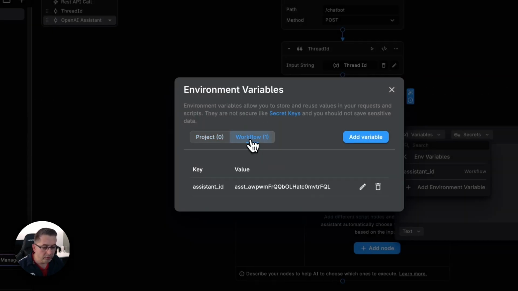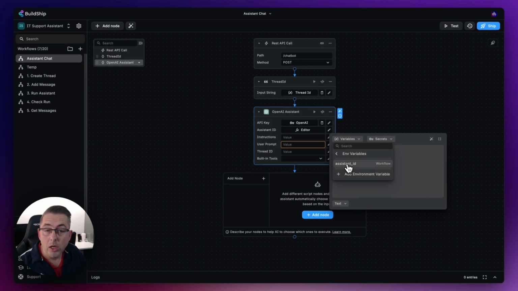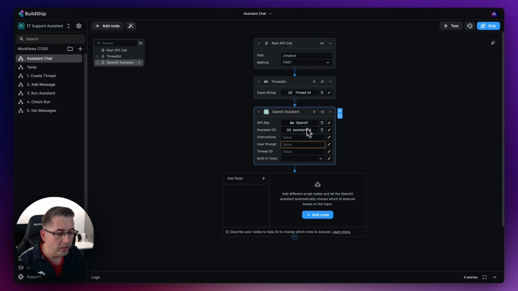And what I can do, if you can see here, just click on the little toggle there, and you can see that is now there. So we can just close that down. And of course, I can now choose the assistant ID environment variable there, and that's now going to be available to the OpenAI assistant.